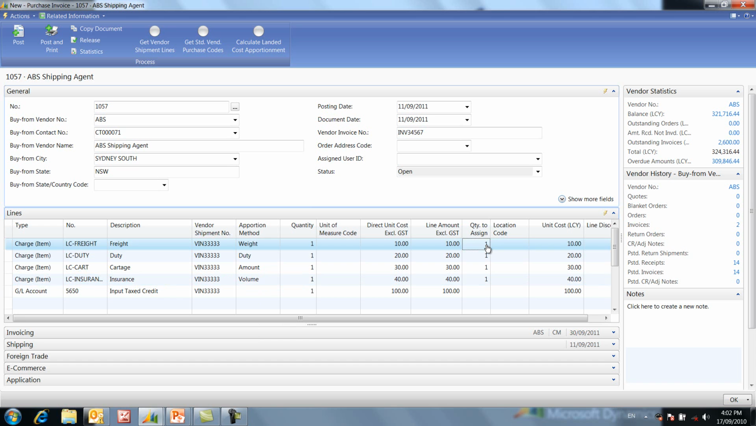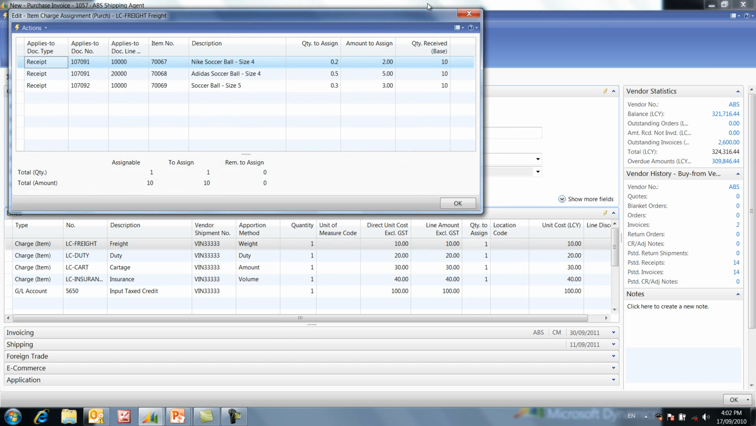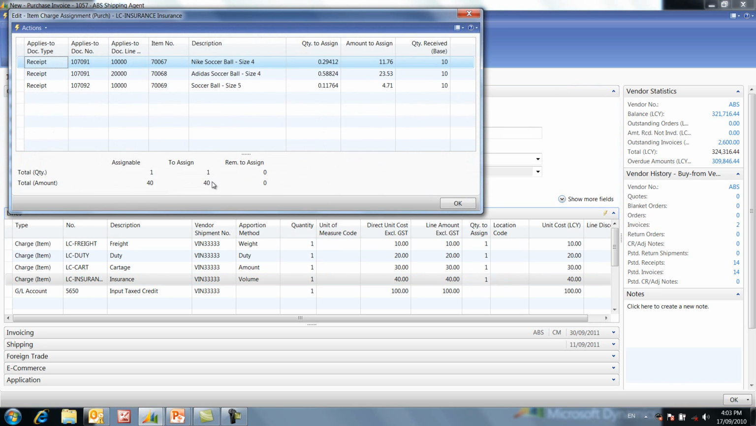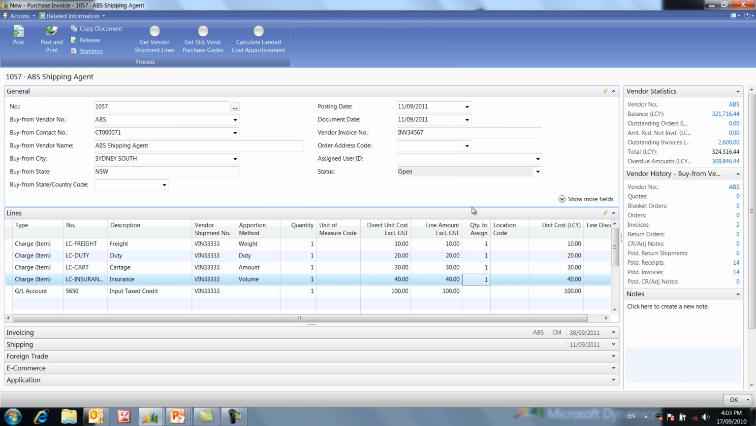But just to show you how the system has allocated that, I can click this little one there, and you can see how the system has allocated this $10 of freight. So 20% to the Nikes, 50% to the Adidas, and 30% to the soccer ball. So it's allocated 2, 5, and 3. If I go to the volume one, you'll see that the $40 of insurance that it's been allocated by volume has been allocated 29.4% to the Nike soccer balls, 58.8% to the Adidas, and so on and so forth, which equates to $11.76 for the Nikes and $23.53, and so on and so forth. And once we're happy with those allocations, we can press post.